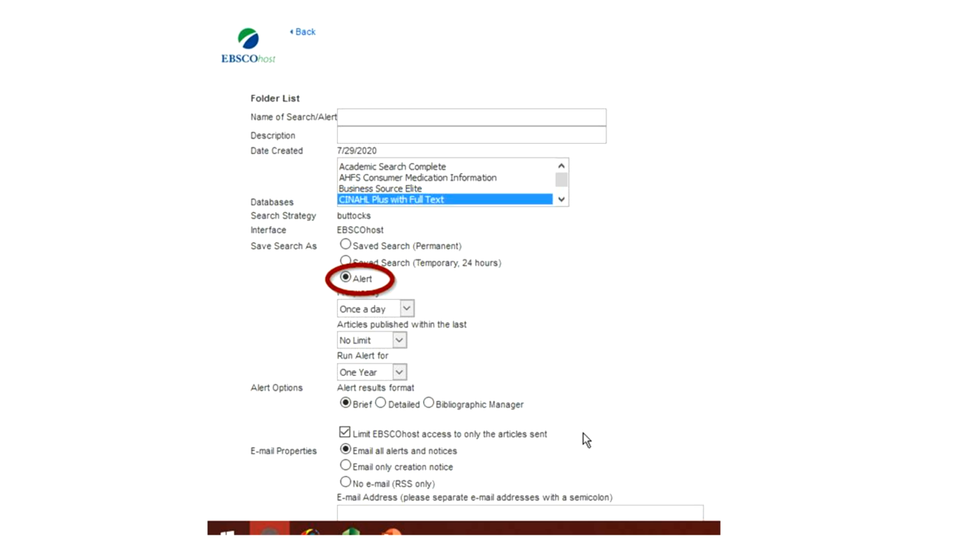On the Save Search screen, you can also choose to create an alert. This function will automatically rerun the search and email you if there are new additions to the search. This feature is nice if you are working on a large review article, and if you have any questions about it, you should contact the Health Sciences librarian.